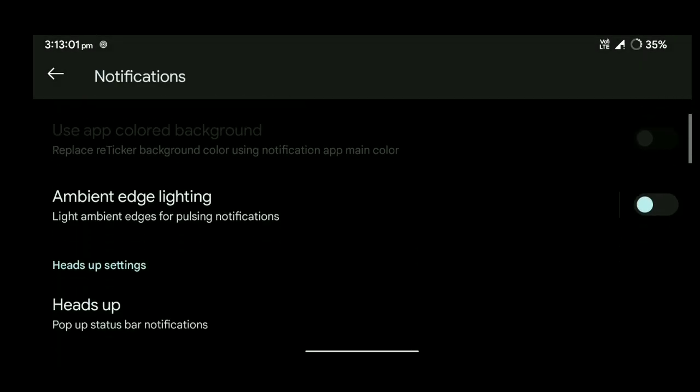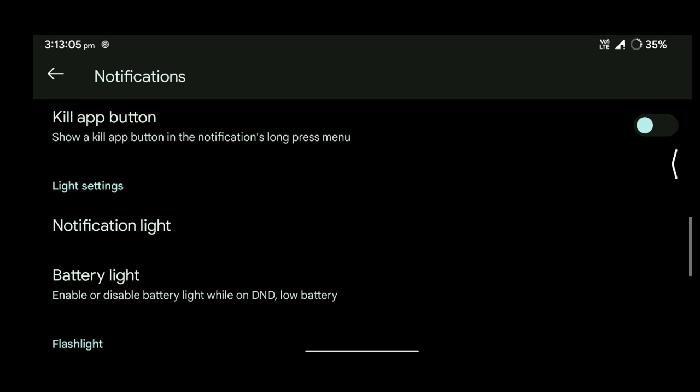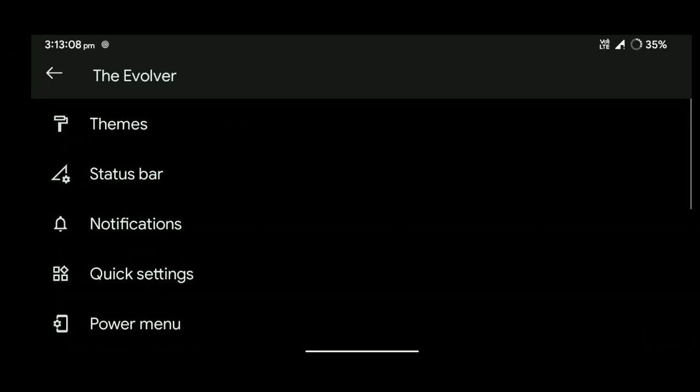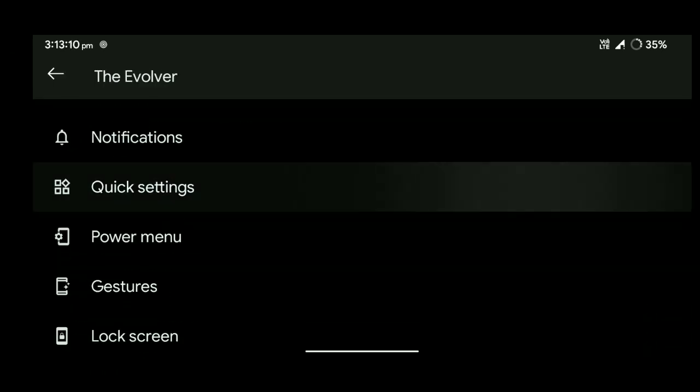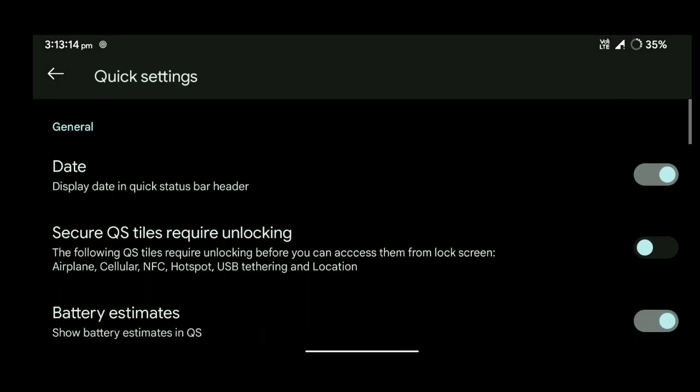Moving on to the quick settings, you have general, which has date, meaning if you want to see the date in the quick settings panel, you can just go for it. Battery estimates, quick QS pull down, and of course artwork media background is available here. And of course you can customize the brightness slider if you want.